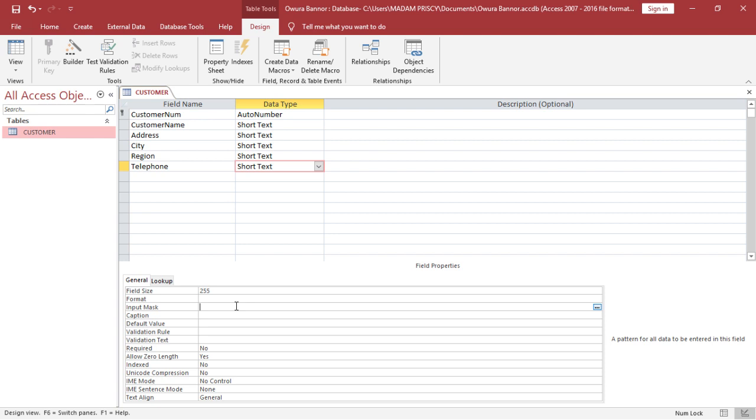To set your input mask, come to the field properties and select the data type to be Short Text. Then press and hold the Shift key on your keyboard. One is under the Caps Lock and one is also under the Enter key. Press and hold, then press 9 to open the bracket, then three zeros. This is how the format will be.